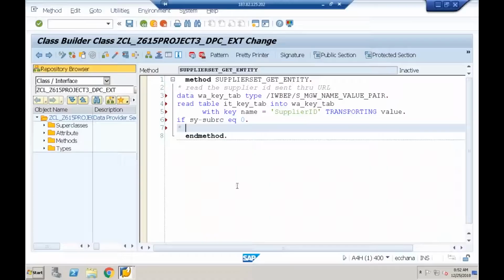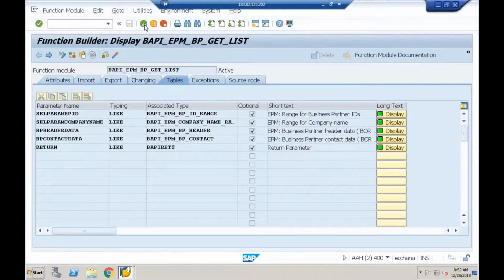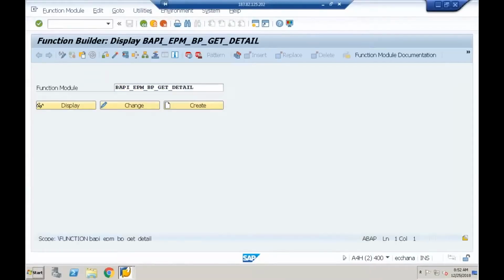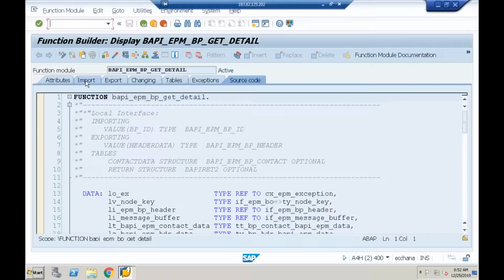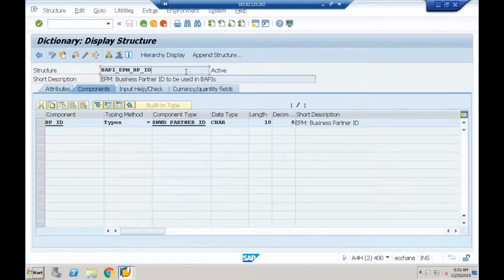I need to know which function module we need to call to get the specific supplier details. Just like for the list of suppliers we use get list, obviously you'll have get detail. What is the signature of this? I need to prepare a work area of so and so type, which contains the supplier ID, BP_ID_TAB.